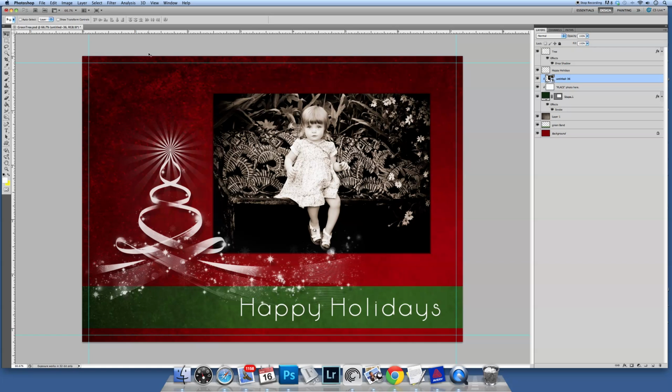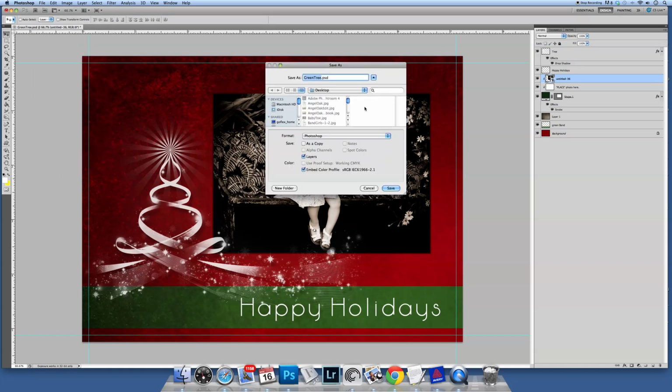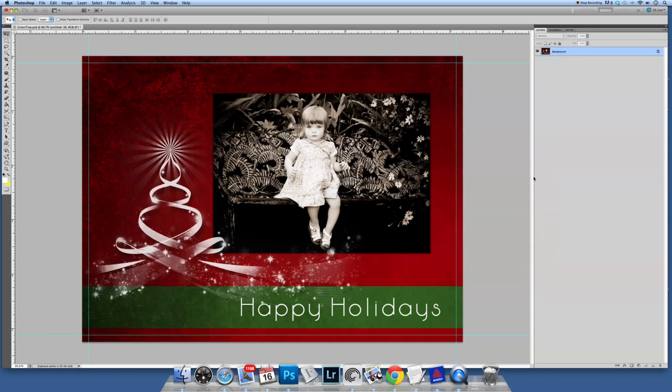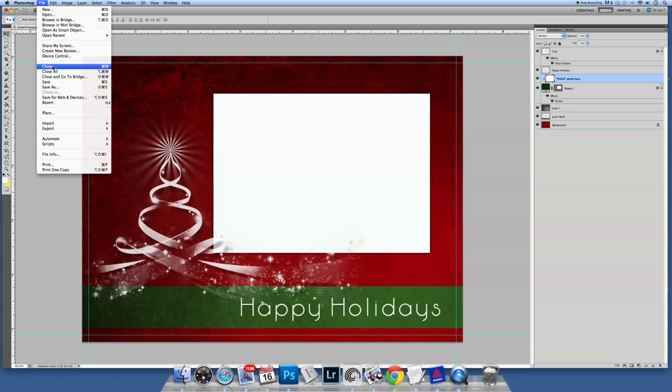We are done. So we're going to hit File, Save As, and I'm going to just call her Christmas Toes. Save her as a JPEG, the highest quality or maximum quality. Hit OK and she's saved. You'll see that your template goes back to the original layers, and there is her layer. And I'm just going to drag that off before I save it. So I've taken her away back to the original template, and I'm going to hit File and Close.